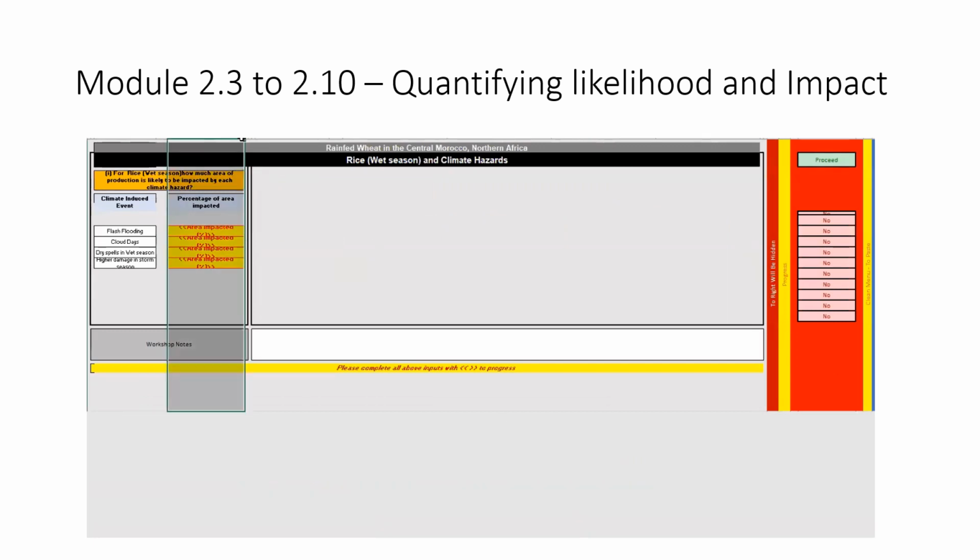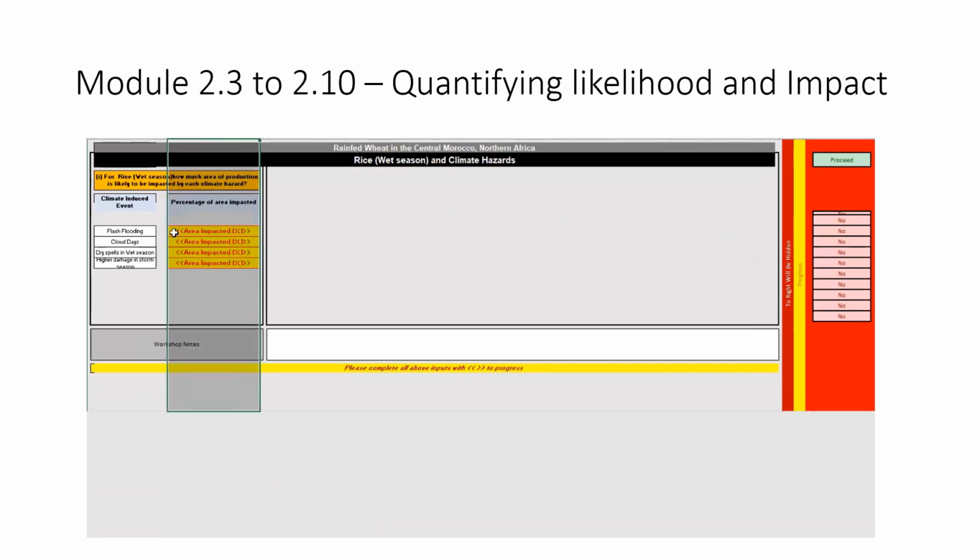So we've again got this area impacted. So, flash flooding on rice in the wet season. This is where it becomes a bit different from the dry season, because we've got something that's only likely to affect the lower land areas rather than upland or irrigated areas. So maybe that in this situation is smaller.